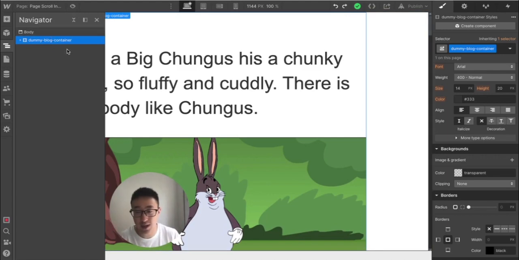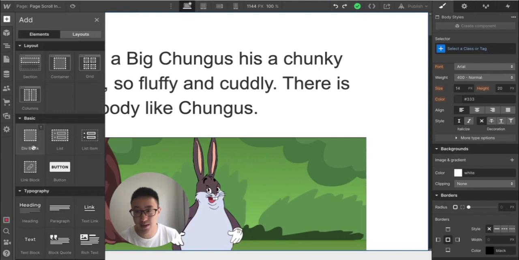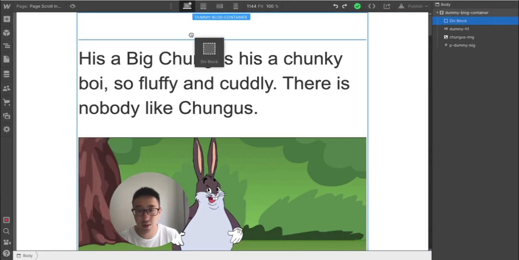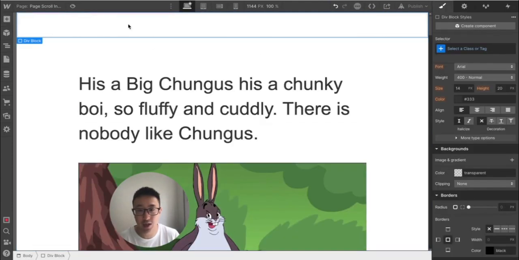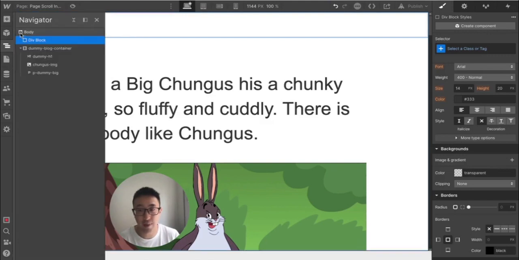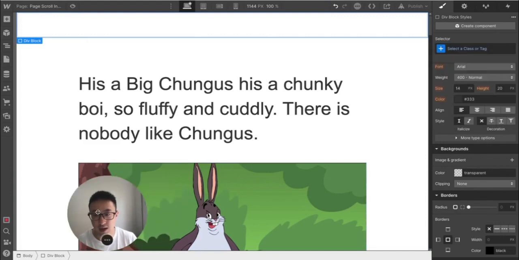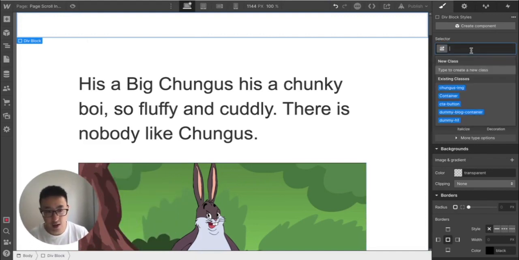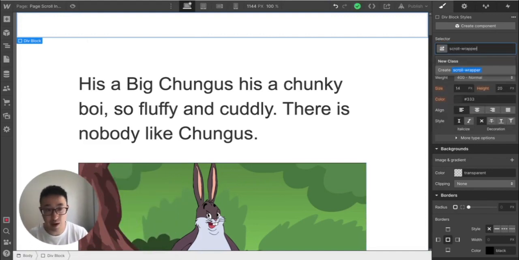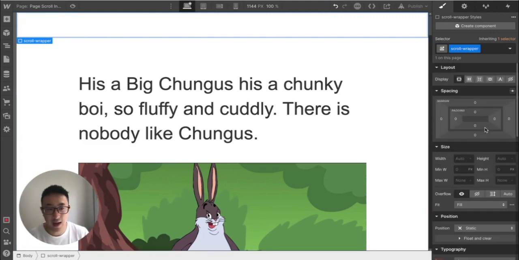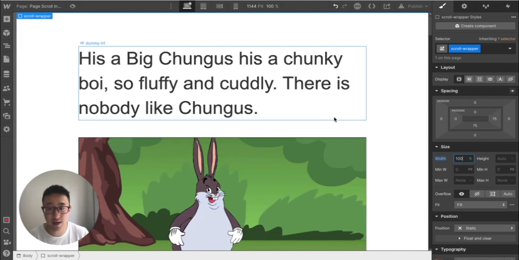So what we want to do is add a new div block. So let's go ahead and add plus and just drag in the div block. I want to add this at the very top of my page, making sure it's underneath the body. Once that's done, I want to give this div block a class of scroll wrapper. Hit enter. Then I want to give this a width of 100%, which is taking 100% of its parent element, which is body. So it's just taking 100% of the screen, which is what we want.